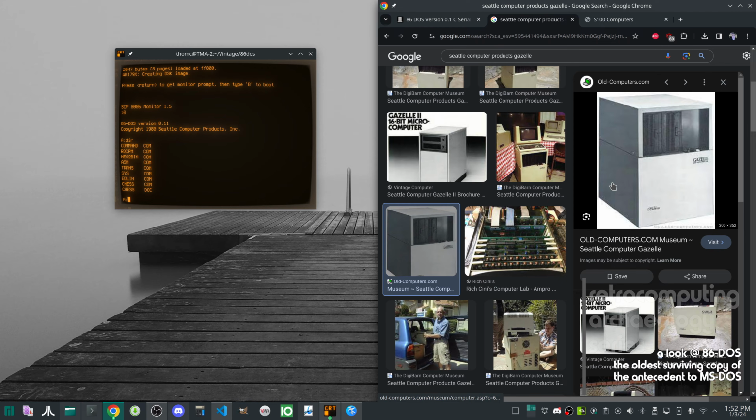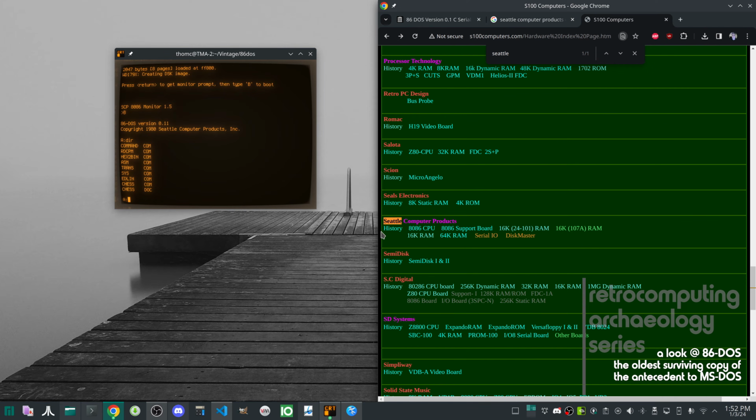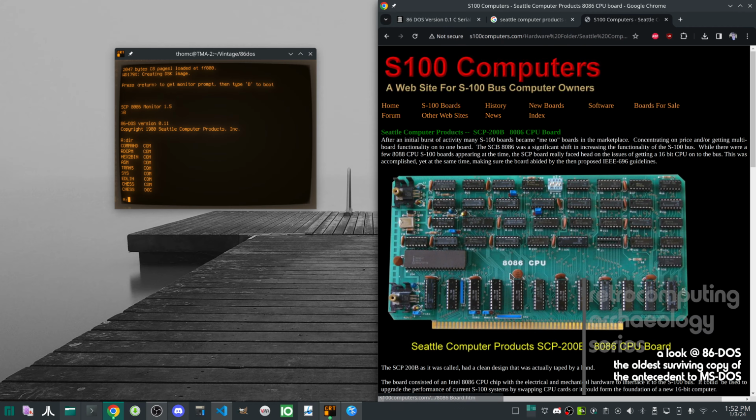And the Gazelle was just one of many hundreds of available S100 machines. This one was particularly special because it was built around an 8086 CPU card and support card that Seattle Computer Products had produced. And if we take a look here, we'll see, first and foremost, that's not an ISA card, that is S100. That's 100 pins down there on the bus. And this is just the CPU with its supporting circuitry.